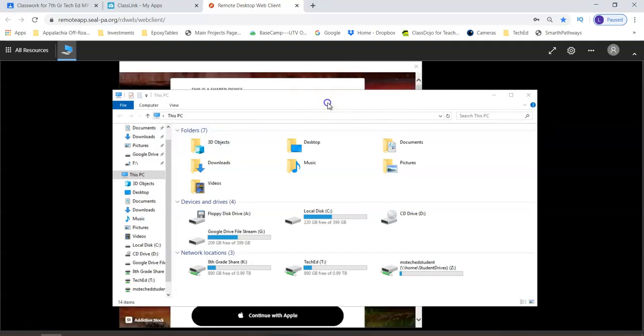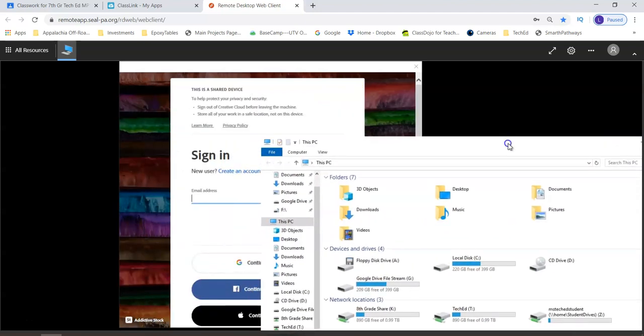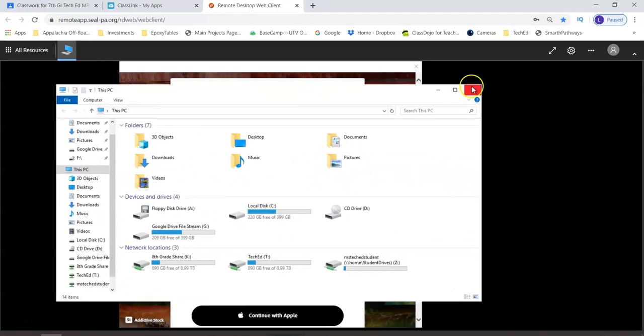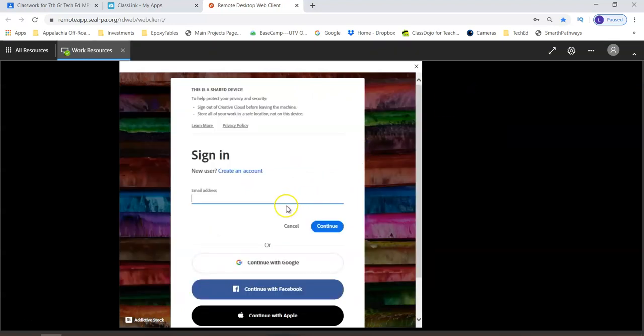So if some time goes by, you can move this window out of the way. Don't be afraid to do that. That's not going to hurt anything. You're not going to lose it. You're just sort of getting it out of the way. You have to log into Photoshop or Adobe as well.